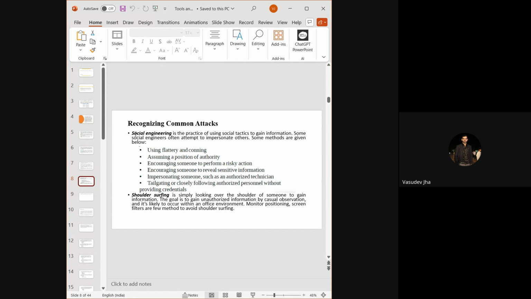Okay. Then we have shoulder surfing. Nowadays, in systems, you are not going to find that. But if it is there, let's see. It's simply looking over the shoulder or something. I'm explaining with an example.